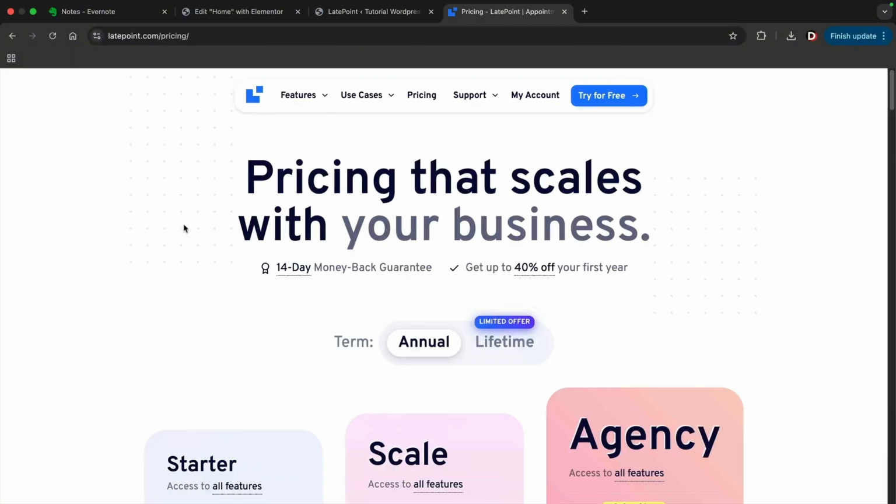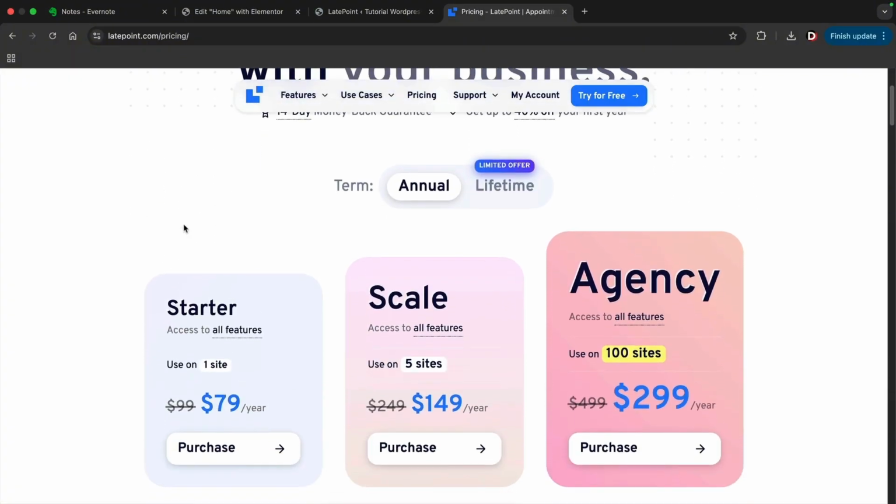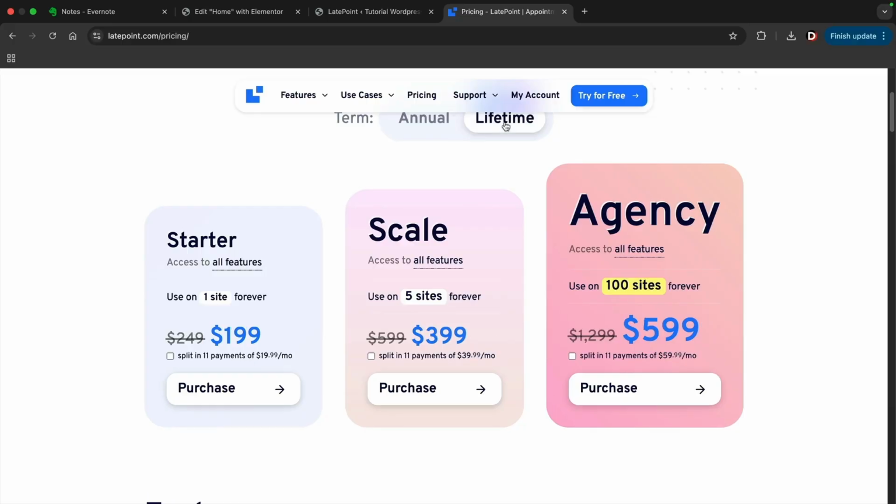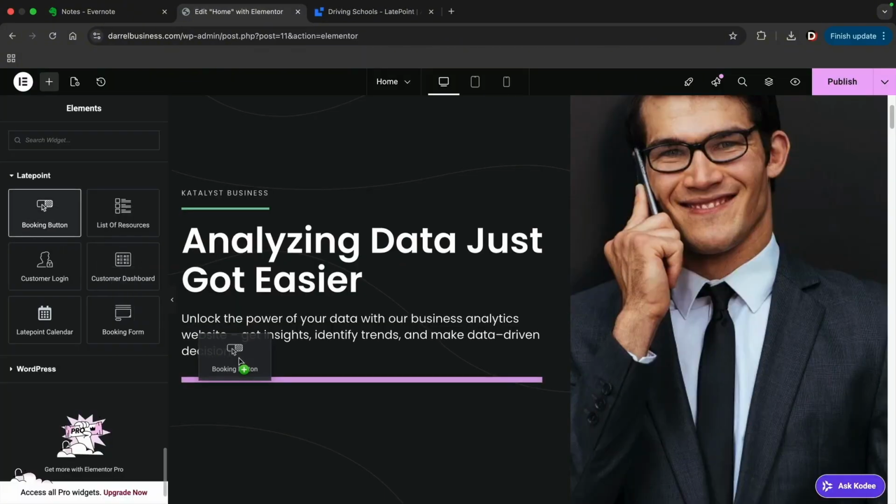If you go to their pricing section on their website, you can purchase an annual license for about $79 on one website, and it goes all the way up to $299 for 100 websites. The great part about this is you get all the features for the plugin in one plan. They also offer a lifetime plan that starts at $199 for one website and goes all the way up to $600.